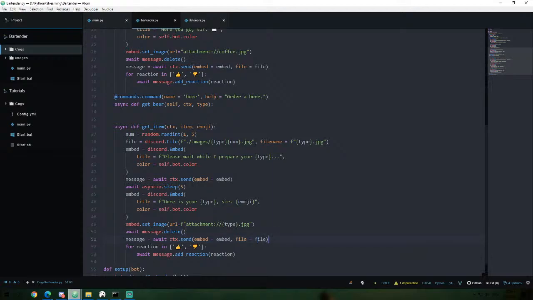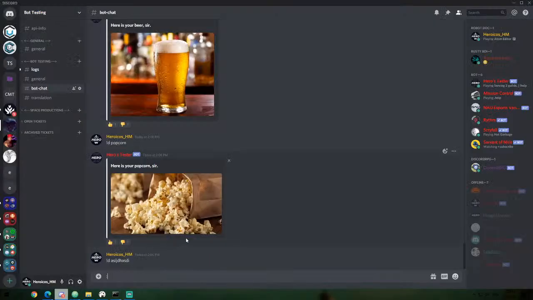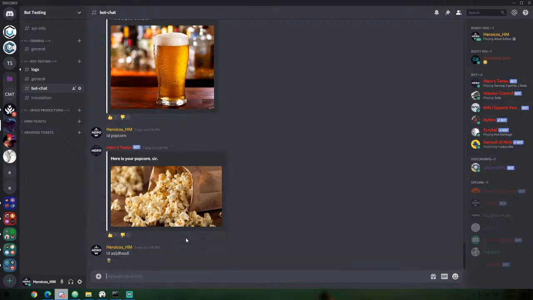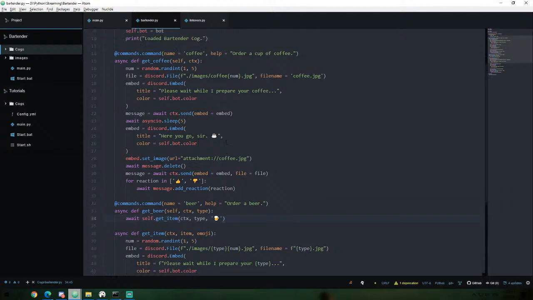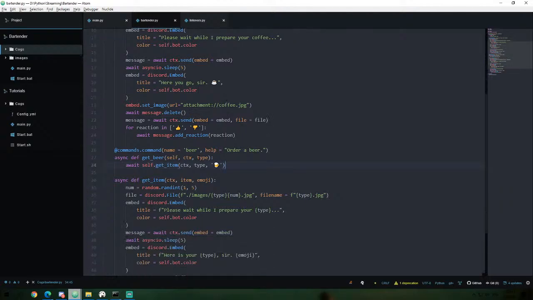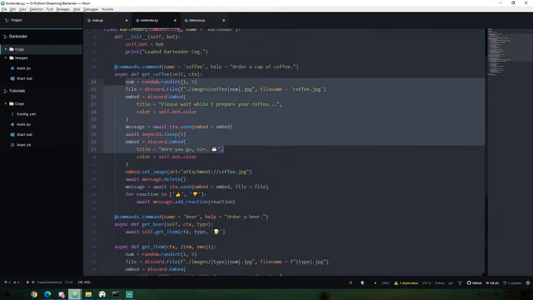So now this will actually do almost exactly the same thing, but what we'll just say is await self.getItem, and we'll pass it ctx, type, and in this case we want the beer emoji. So we'll go ahead and copy that, and we can just paste it in right here. And now this should also do the same thing. And what this means is that we can take basically the same thing right here and paste it in here.